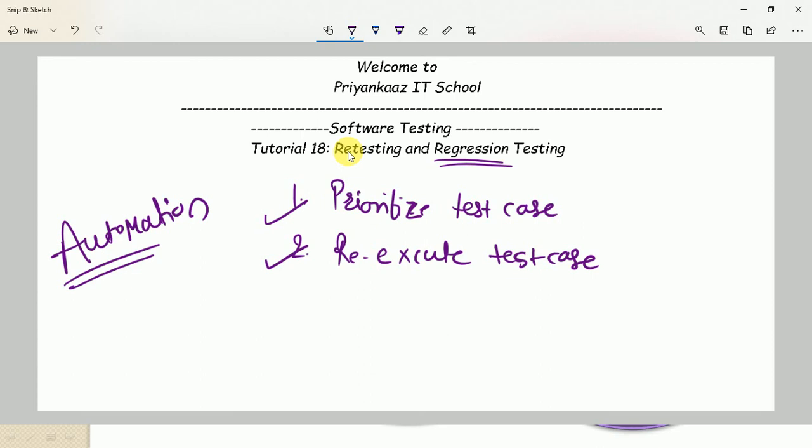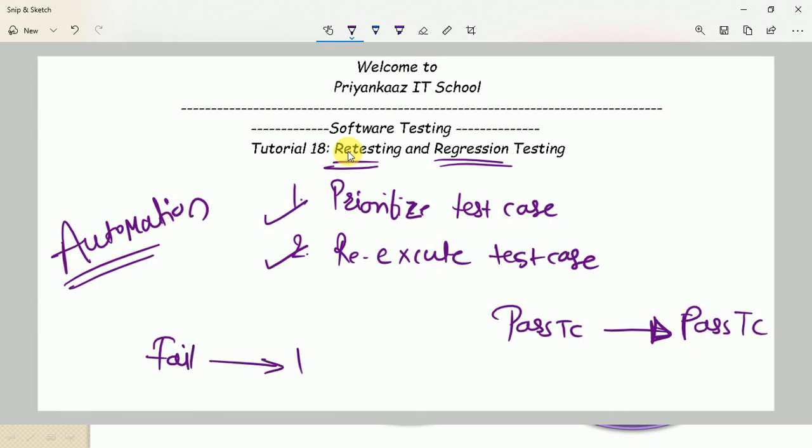What is the major role in regression testing? In regression we need to focus on passed test cases, to ensure that the test case still passes after changes have occurred. But in retesting, in a simple manner, we concentrate on failed test cases to make them pass. This is the difference between the regression and retesting processes.